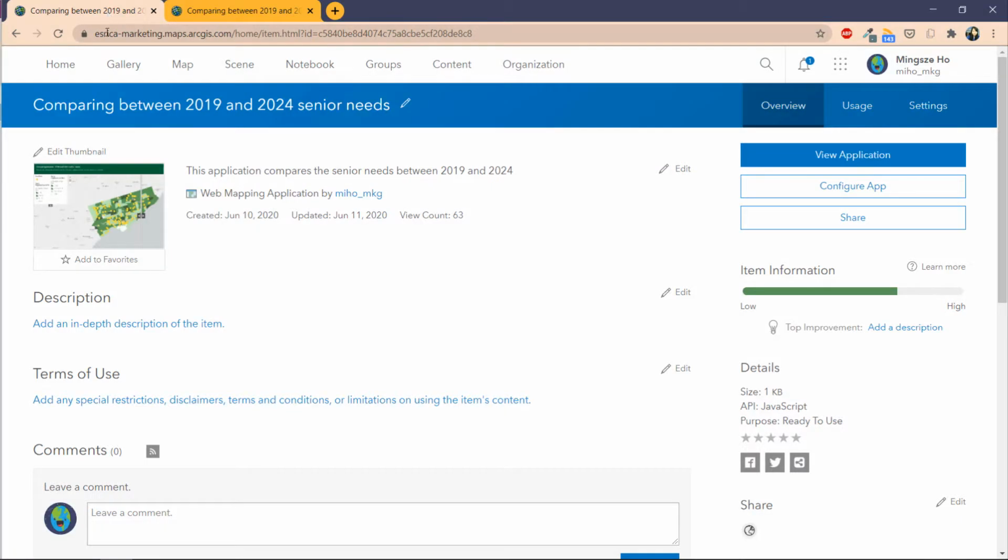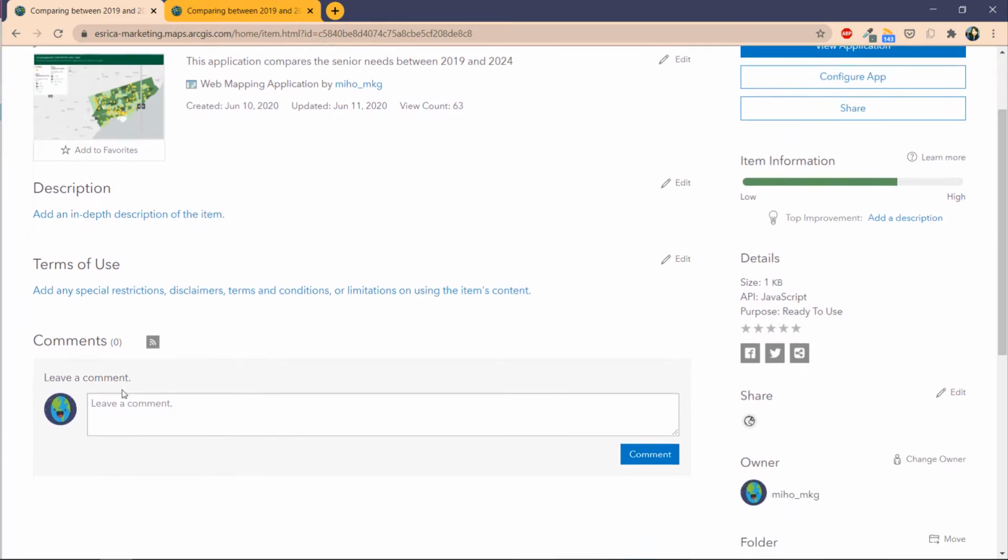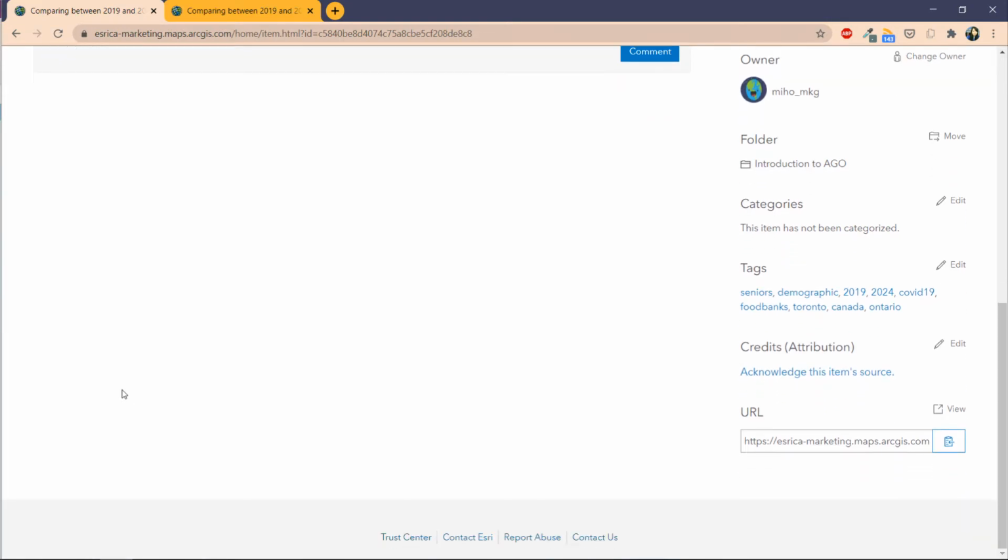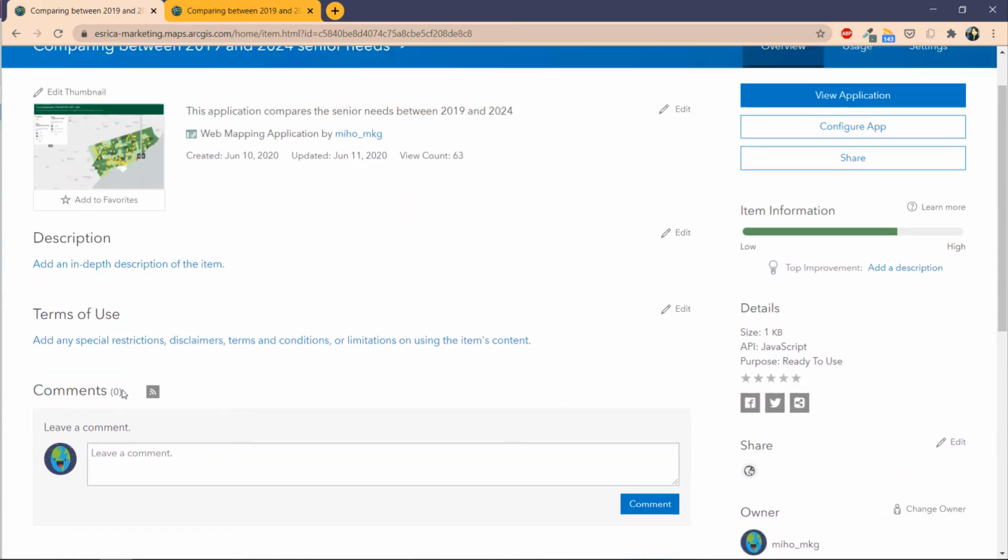So going back to my items page, you'll notice I gave it a thumbnail. I could give it a description and possibly a terms of use as well. Now that that's out of the way, we're going to learn how to build a simple dashboard.